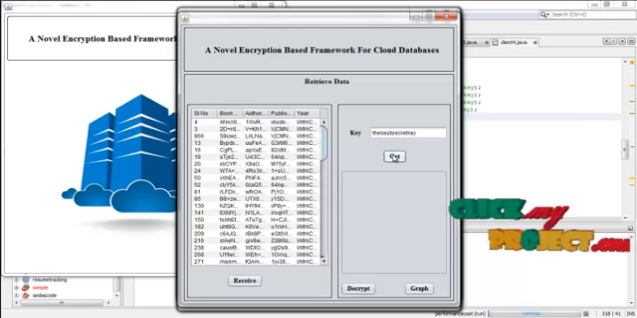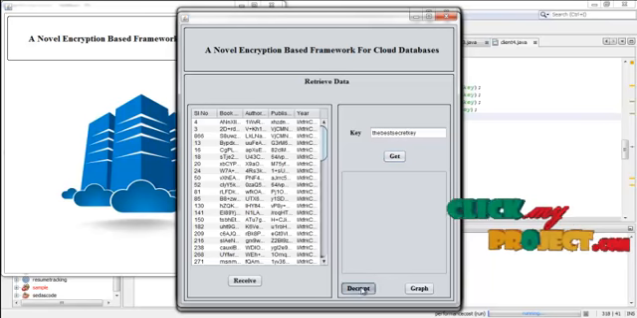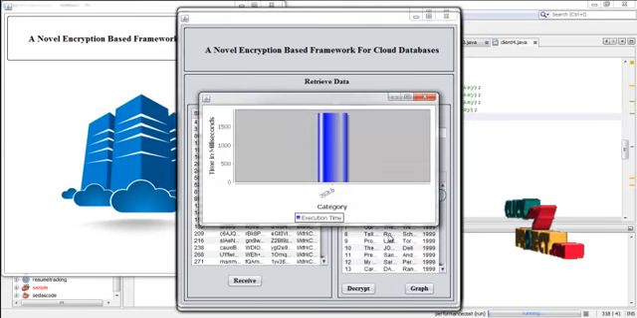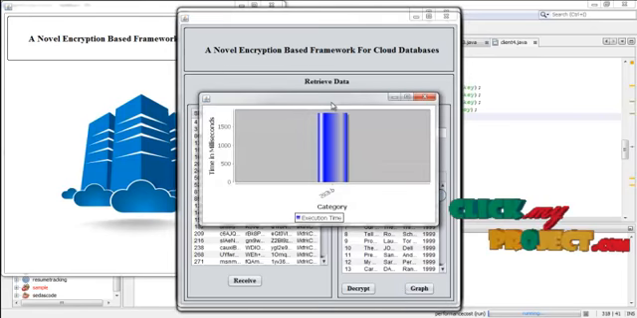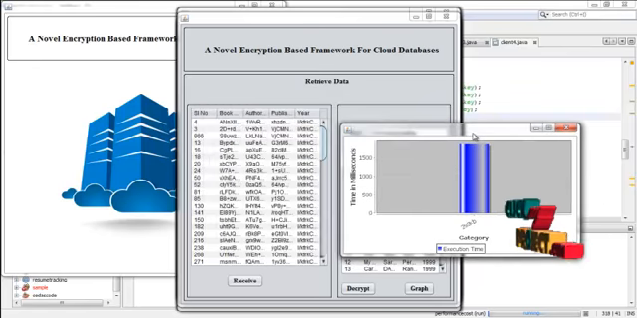Then press get. This key is used by the data owner to encrypt the data. Now click decrypt. This shows the decrypted data that is related to the query given by the client. Then click graph. This graph will show the size of the data and the execution time of the whole data.